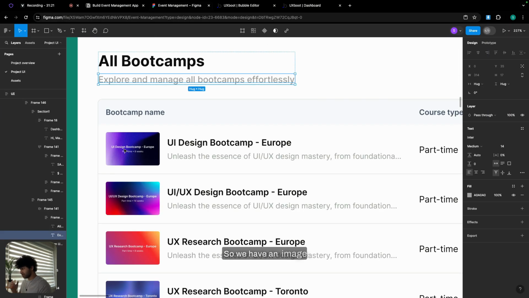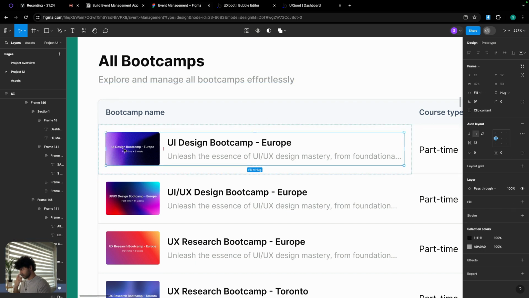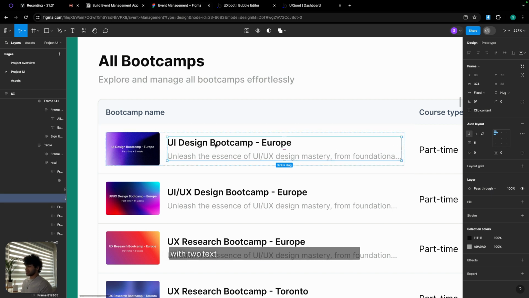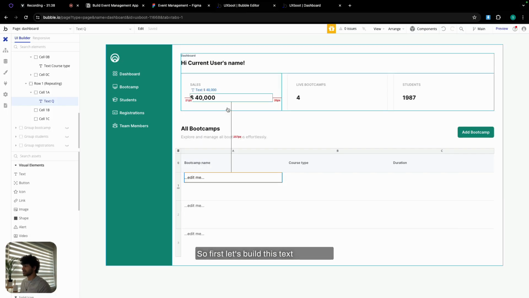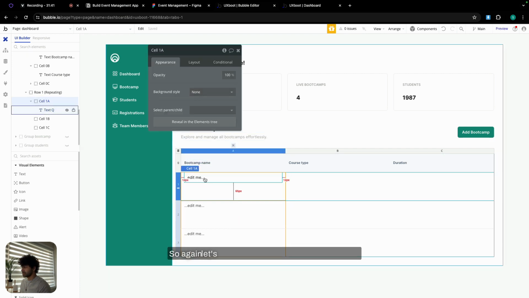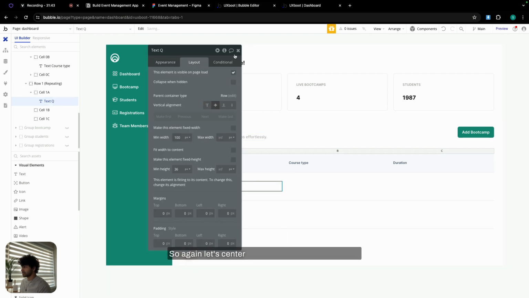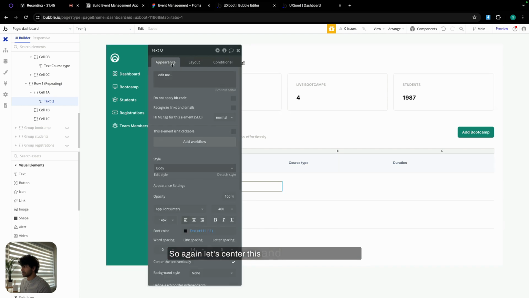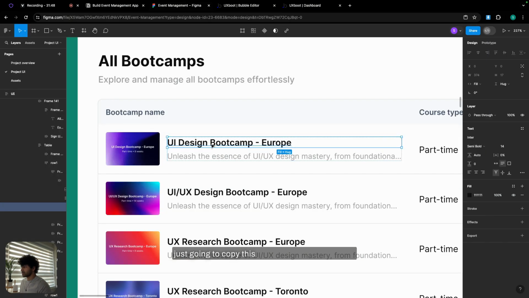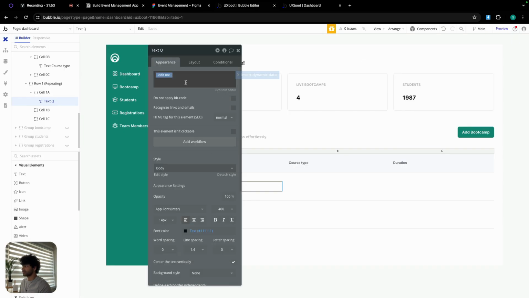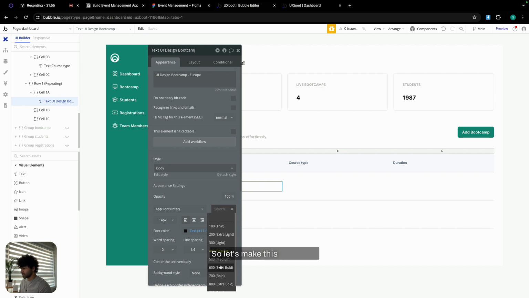So we have an image. We have a group which is set as a row, but inside it we have one more group with two texts which is basically stacked as columns. So first, let's build these text elements. Again, let's center this, and I'm just going to copy this, which is 14 and semi bold. So let's make this semi bold.